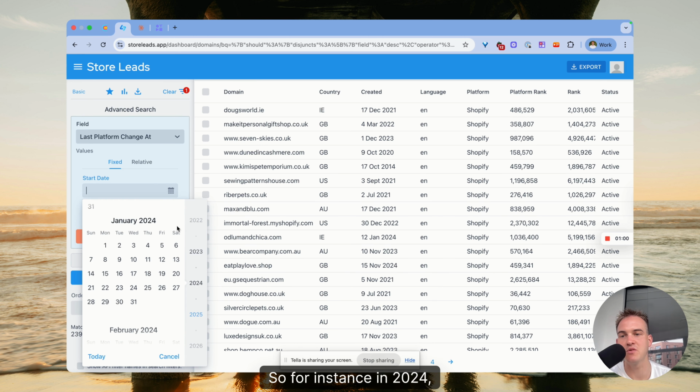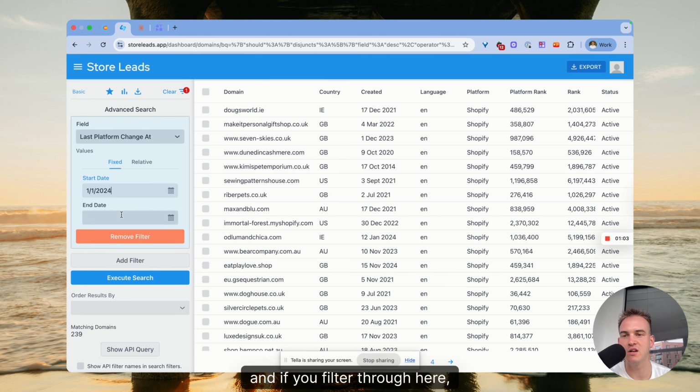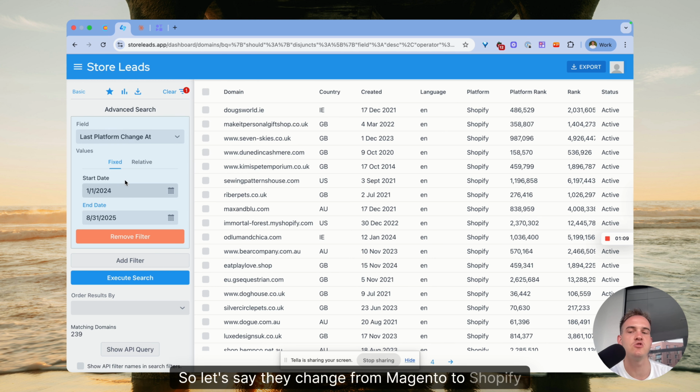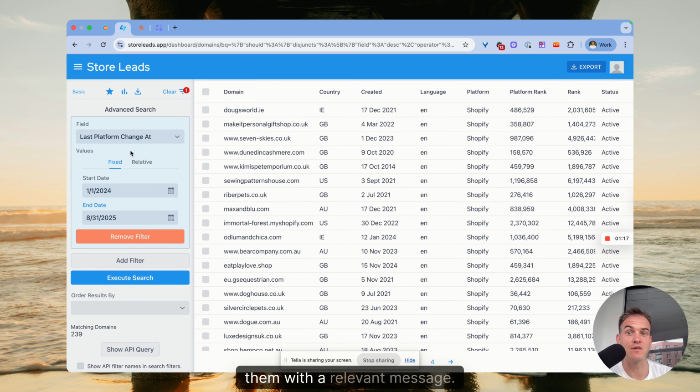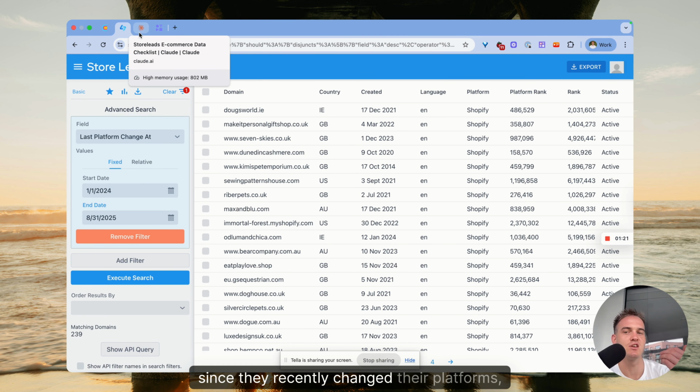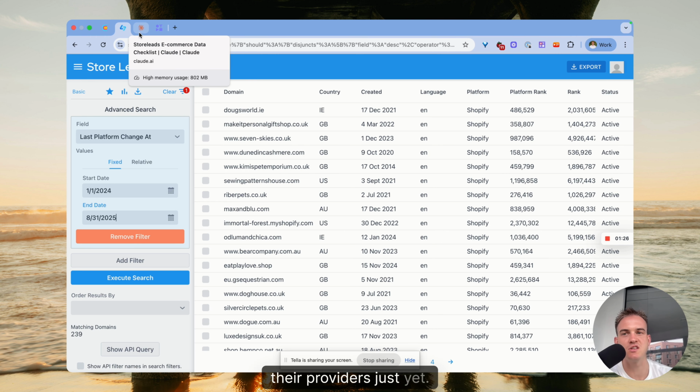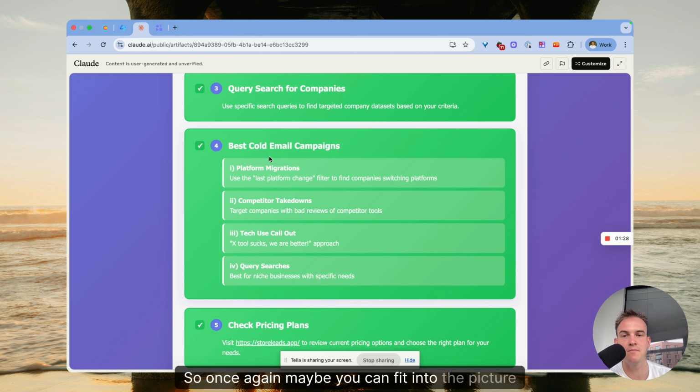So for instance, in 2024. And if you filter through here, you can basically find every single business that has changed their platform. So let's say they changed from Magento to Shopify from 2024 till 2025. And this will filter for every single business here so that you can reach out to them with a relevant message. And obviously at that point, since they recently changed their platforms, the chances are they're not 100% set on all of their providers just yet. So once again, maybe you can fit into the picture there.